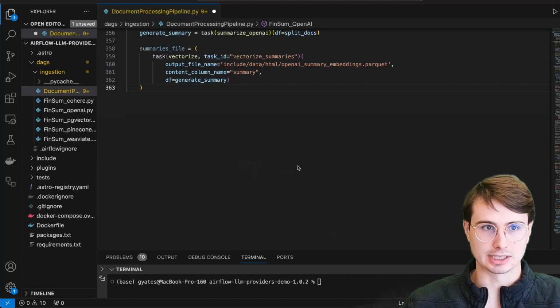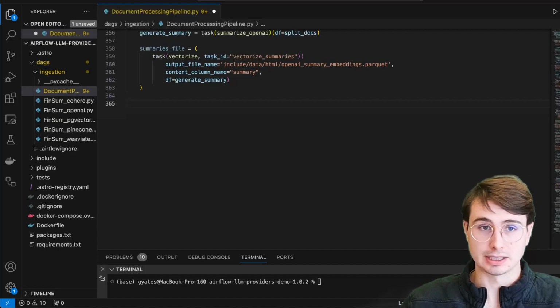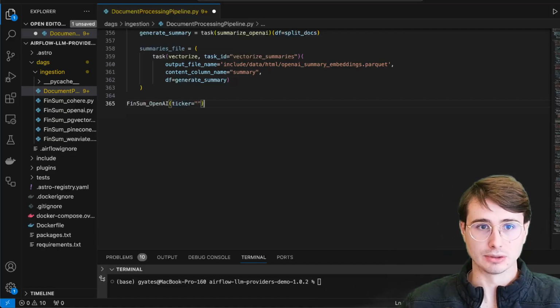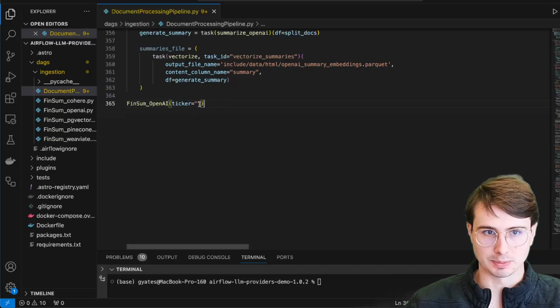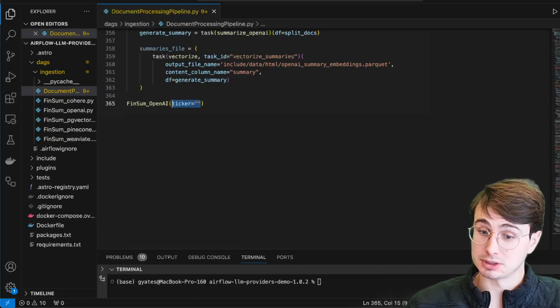So we can vectorize in different ways, whether we want to vectorize the chunks or vectorize the actual summaries for further embedding use. And then what we'll just do is add finsum OpenAI ticker equals blank, and that just initializes our DAG with that ticker as the parameter that we can use to trigger it.